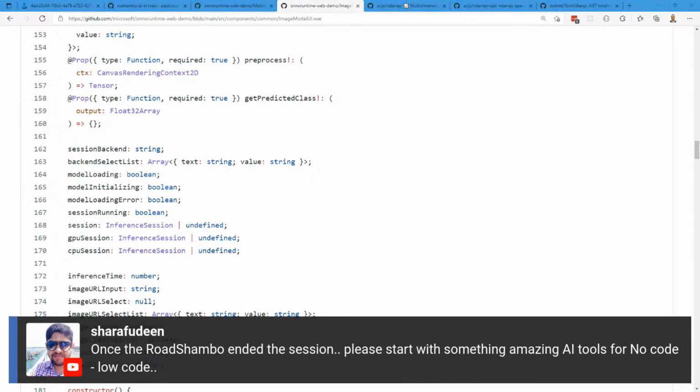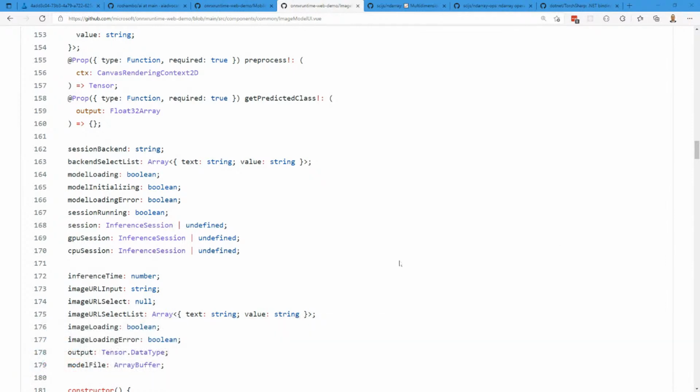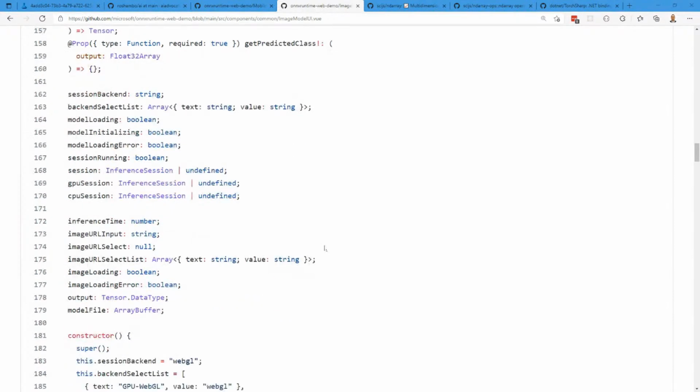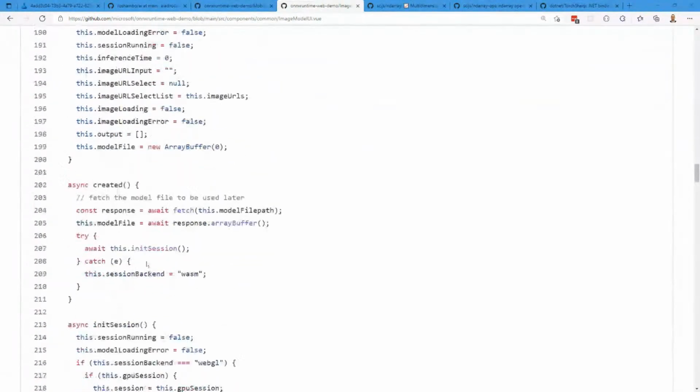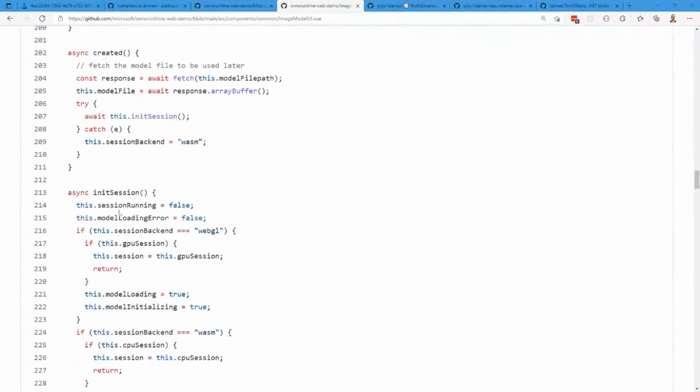Sharfadine says, once Rochambeau ended the session, please start with something on AI tools for no code, low code. Yes, indeed, I should do some more of that stuff. Indeed. This is a lot of stuff. So inference time, image input, blah, blah, blah, blah. Created its session.running false, model loading error false.